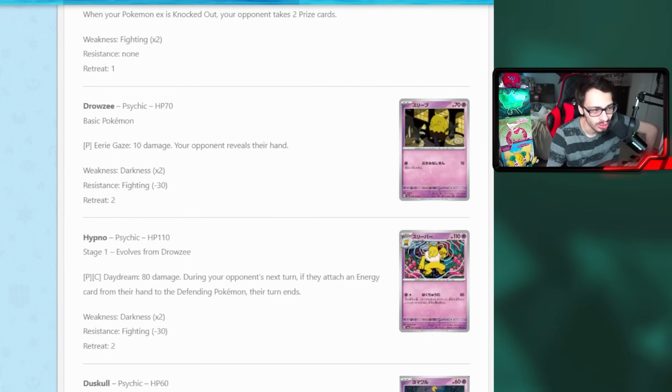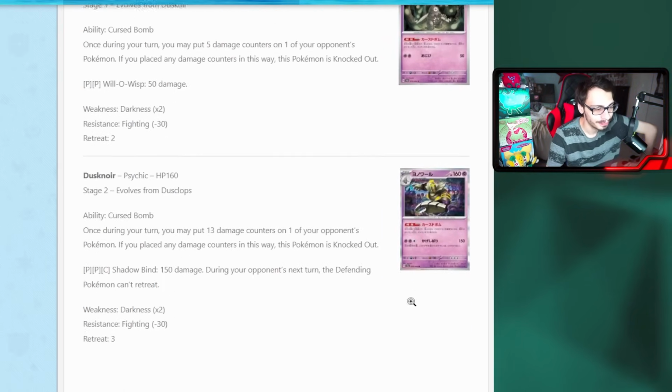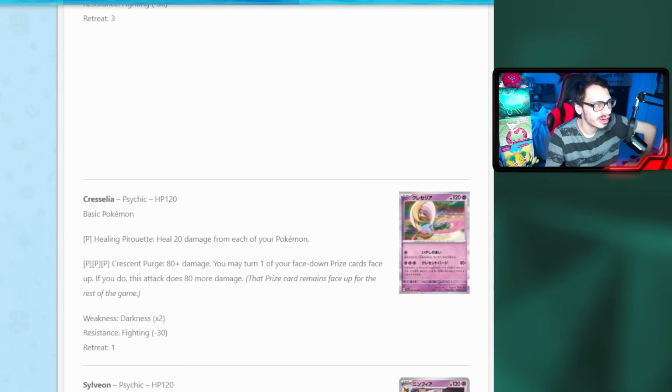It could be like a funny control deck, maybe with energy removal, but the fact it's only the defending Pokemon is the problem. If it was any Pokemon, maybe it'd be a bit too good, but that would be a little bit better, obviously. New Cresselia here, nothing too crazy.